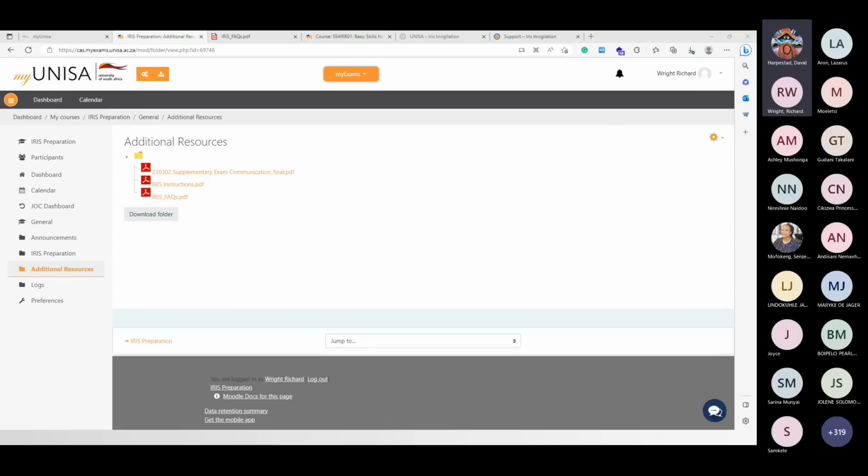Yes, so they only load the modules closer to the assessments. Depending on when your assessment is, say the day before, if you're not seeing your module, then just contact your lecturer to make sure that you are loaded. They load the modules closer to the assessment, so it's not on the myExams portal too long.